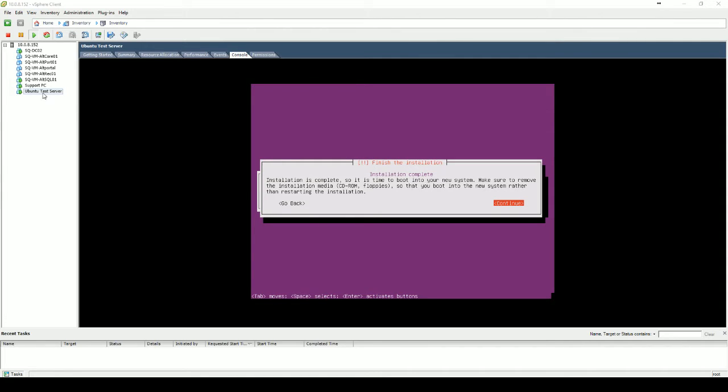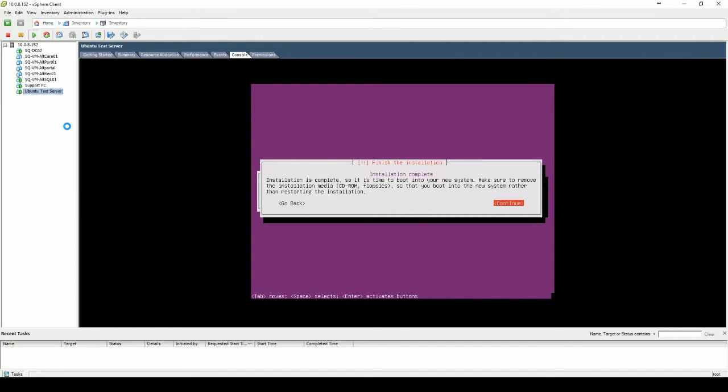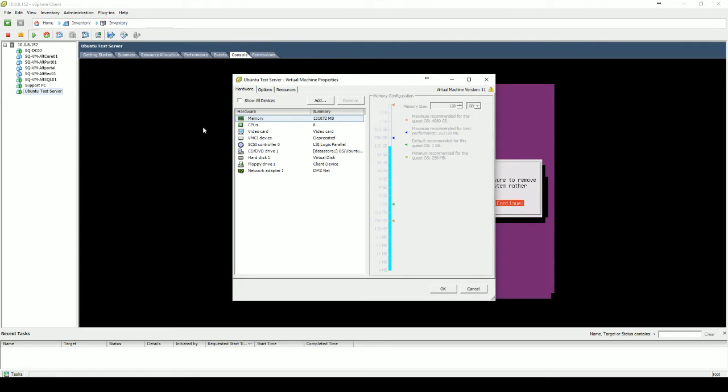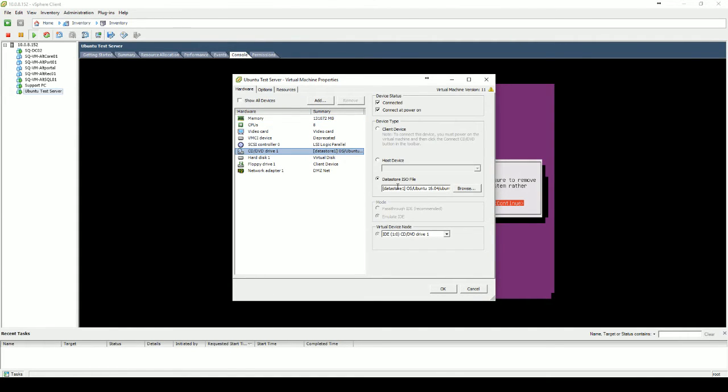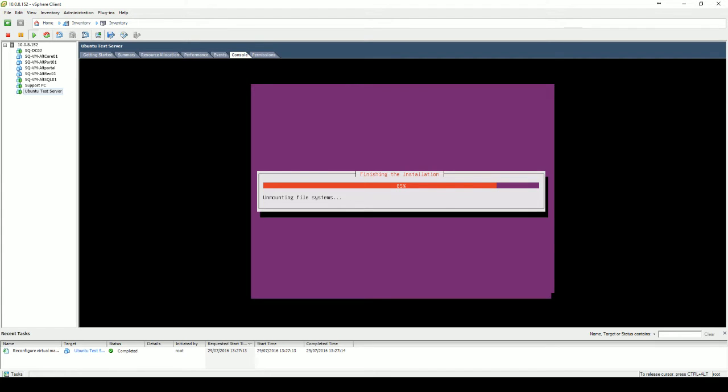So this is where I was saying earlier we can edit these settings. So I right-clicked on there, edit settings, and we go down to the CD drive, and we can untick connect at power on. So now when it restarts, this won't automatically be in there anymore, which is exactly what we want. So there we go, taught myself as I'm doing something. So we're going to continue with that.